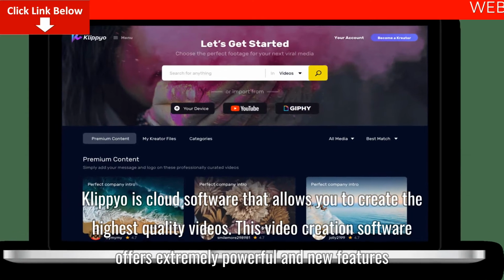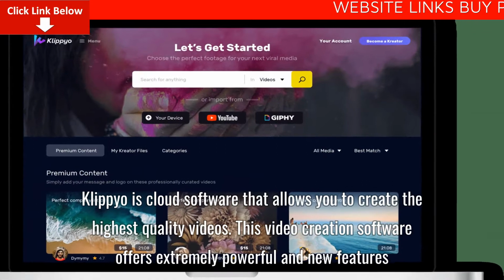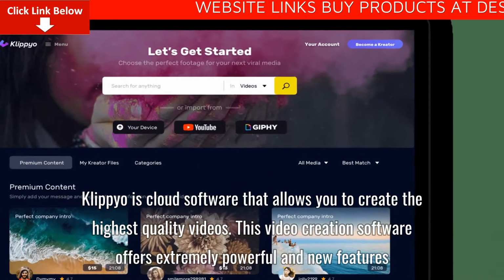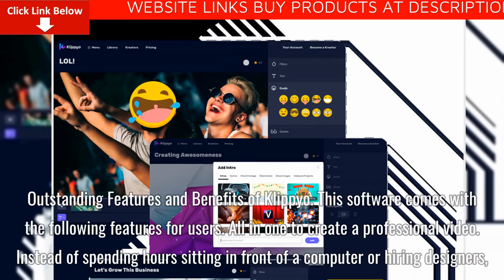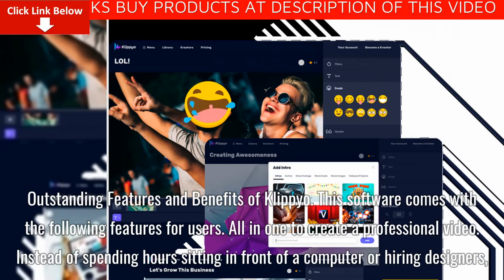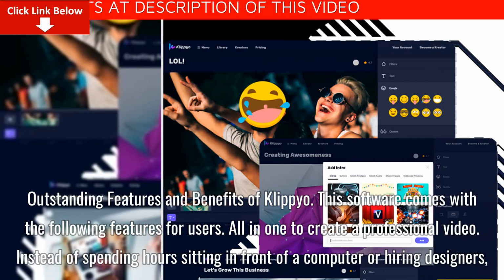Klippyo is cloud software that allows you to create the highest quality videos. This video creation software offers extremely powerful and new features. Outstanding features and benefits of Klippyo. This software comes with the following features for users. All-in-one to create a professional video.